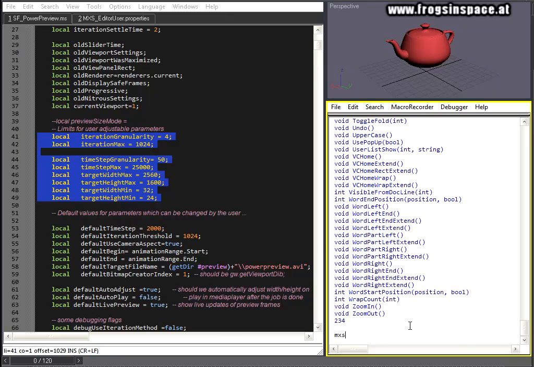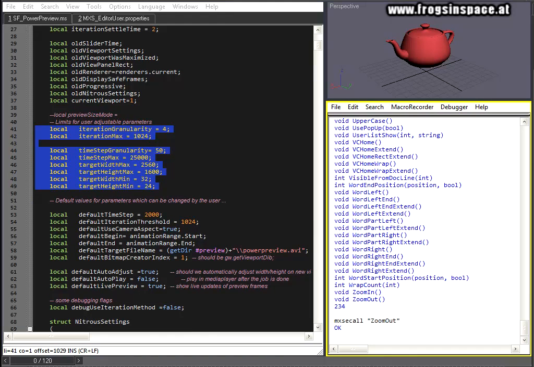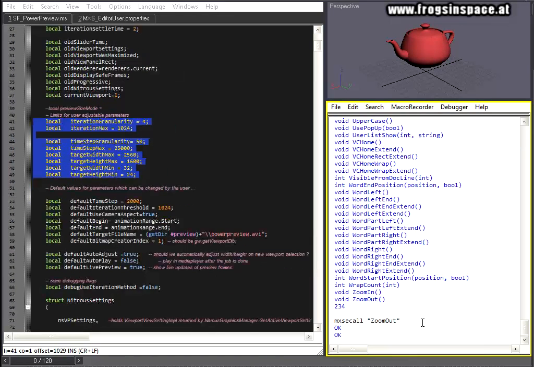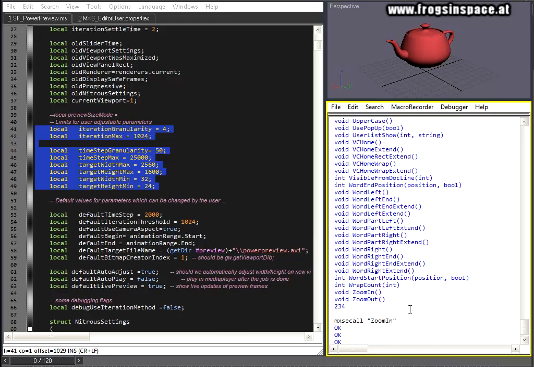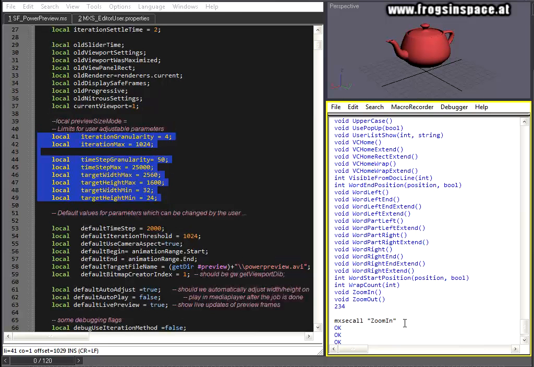To call an internal Scintilla function or Maxscript editor function, I type the command mxscall, the function in quotes again, and you see the editor zooms out, and to do the opposite, zoom in 2 times, and we are back to the normal state.